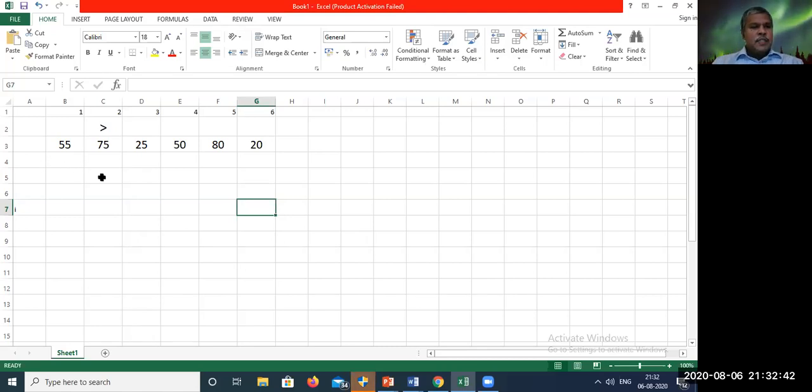I have taken 6 elements. So the first element, second element, third element, fourth element, fifth element, sixth element. I have taken the elements 55, 75, 25, 50, 80, 20. These numbers I have taken randomly, and we are going to see how that works.